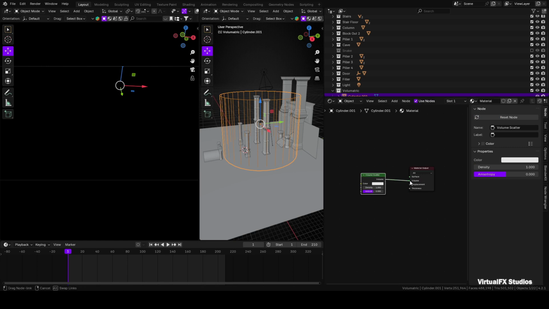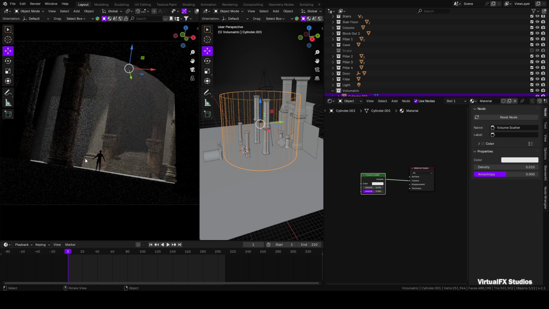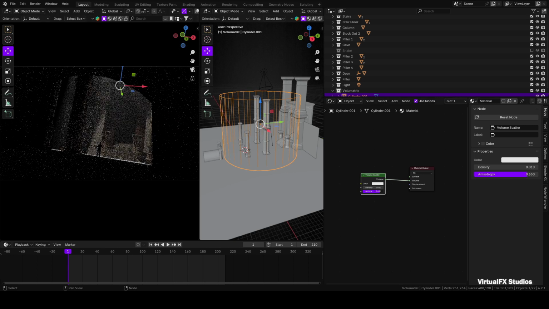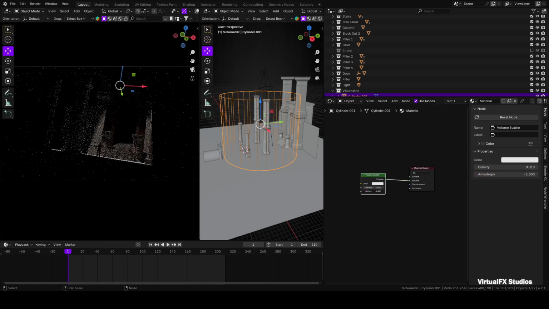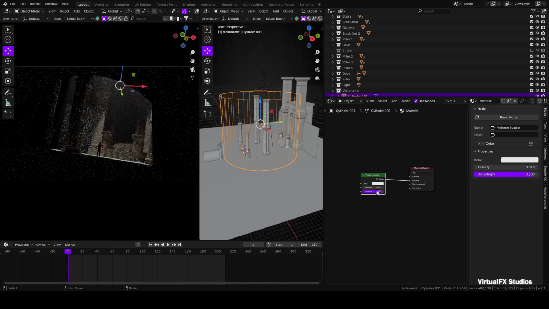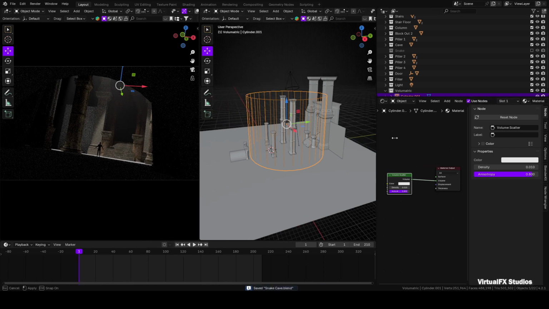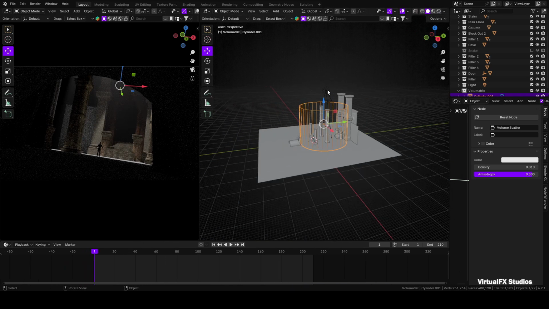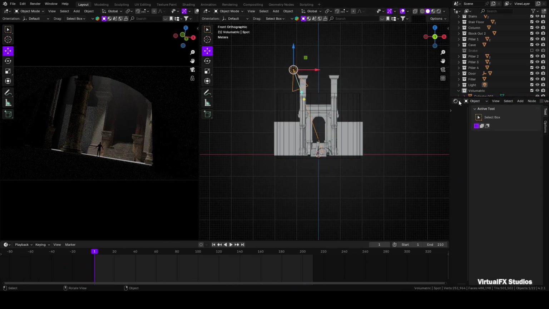Connect it to the volume of the material output. Set the density value to around 0.001 or 0.02. You can adjust it based on how much volumetric fog you want in the scene. Also increase the anisotropy value to 0.8. This will give you a beautiful volumetric fog in your scene, as you can see.